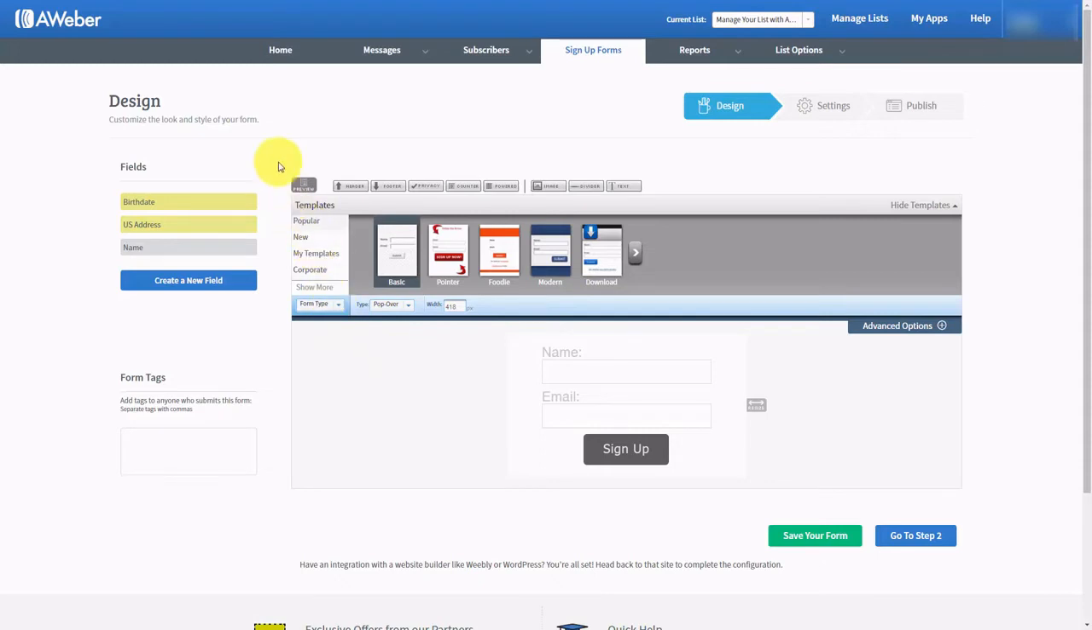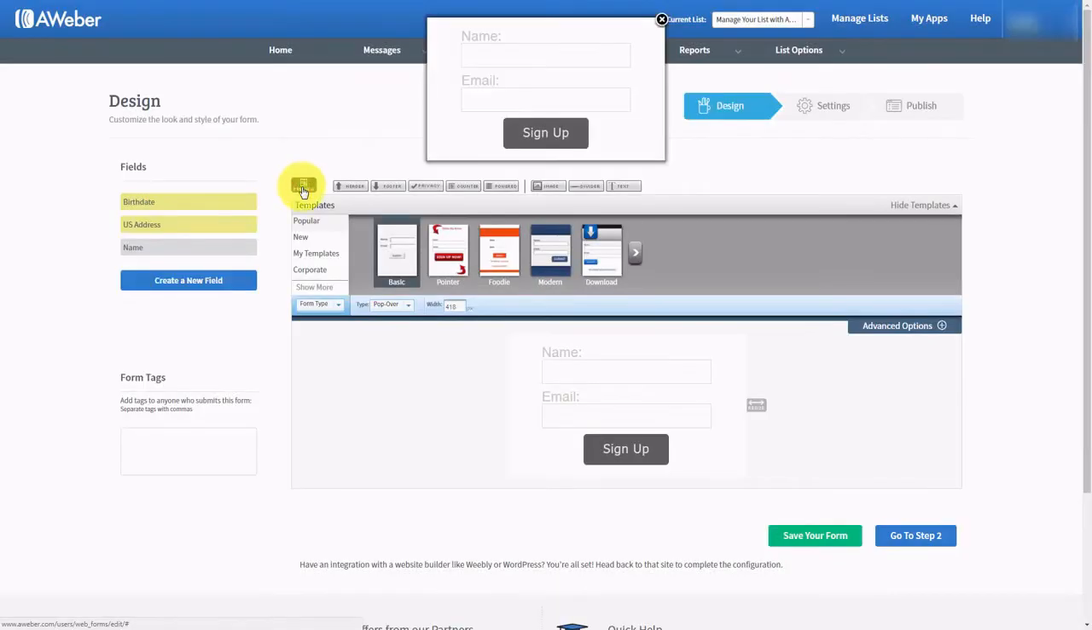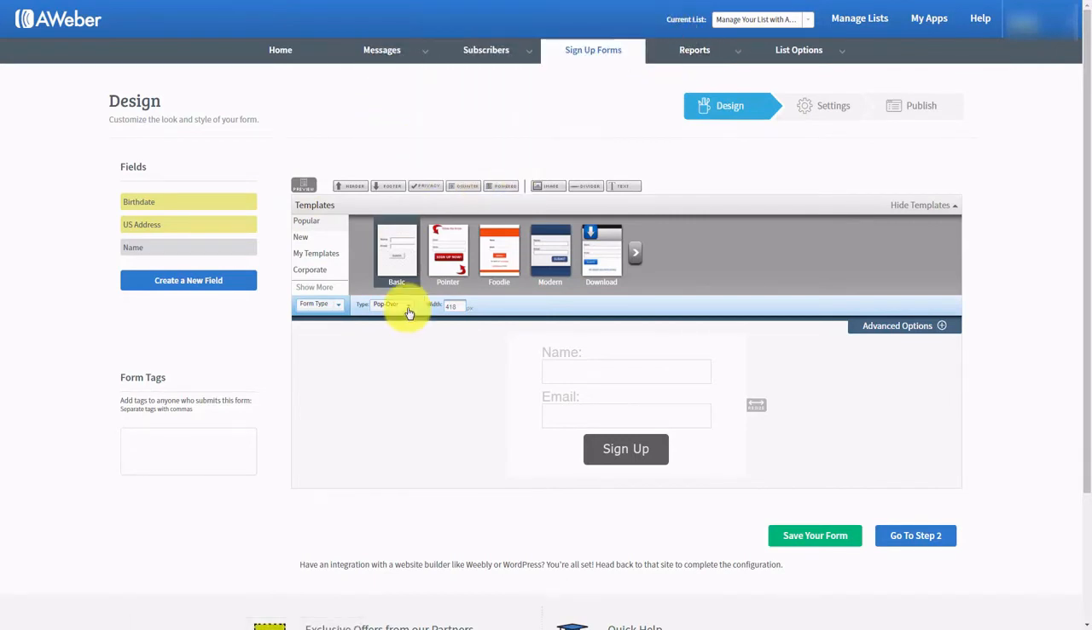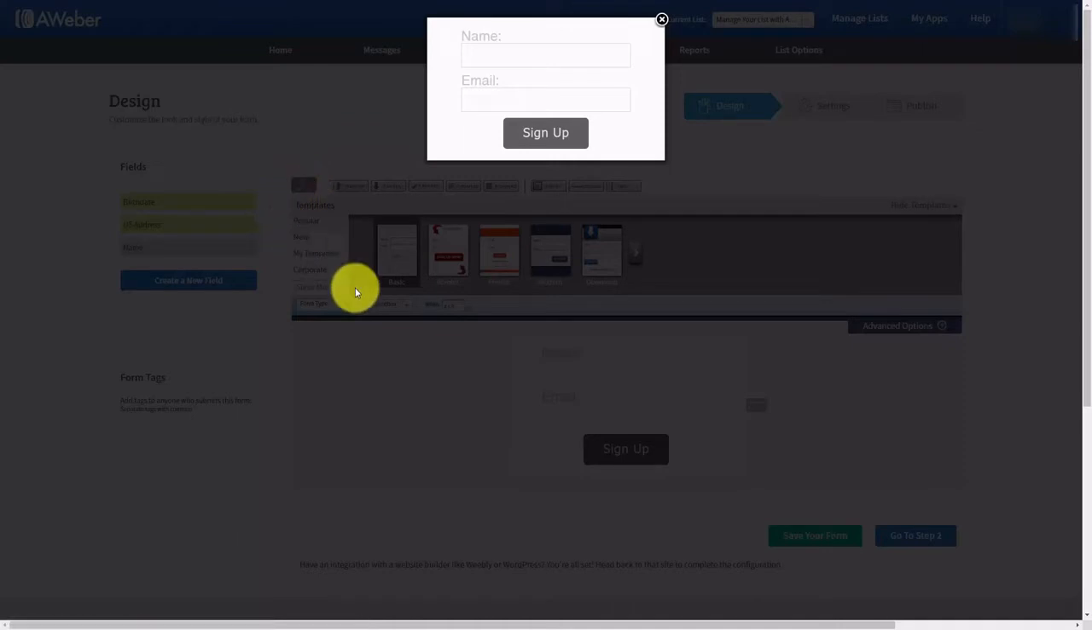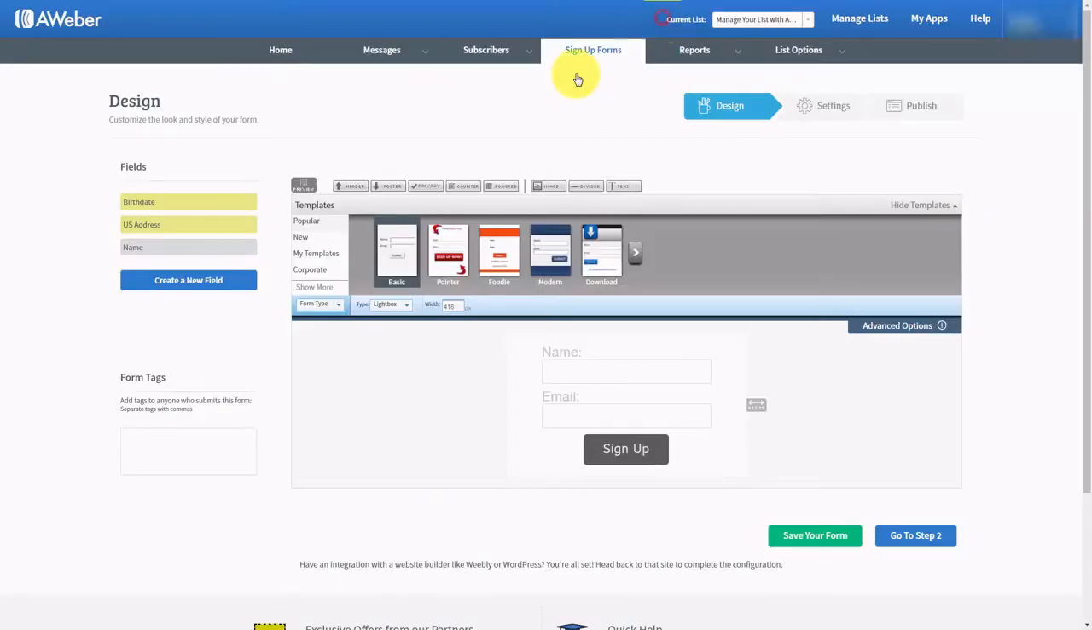We can also preview the popover, and we can do that by clicking the preview button. And you'll see how the popover is actually going to look. We can also do a light box. And we can preview the light box to see how that's going to look, which darkens the entire screen and saves your opt-in box so that the visitor can see it.